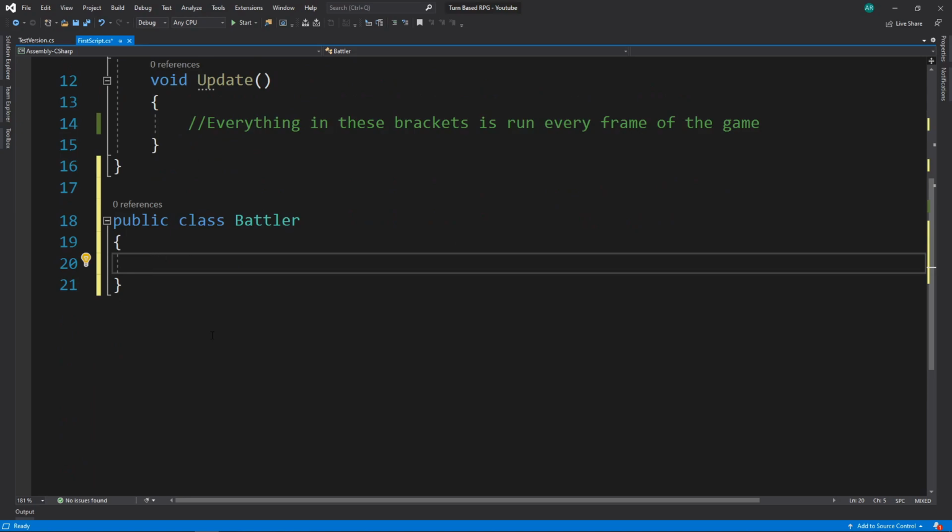And actually, for another challenge to you guys, go ahead and make HP, max HP, and an attack stat for this character, for just battlers in general. Go ahead and do that now.